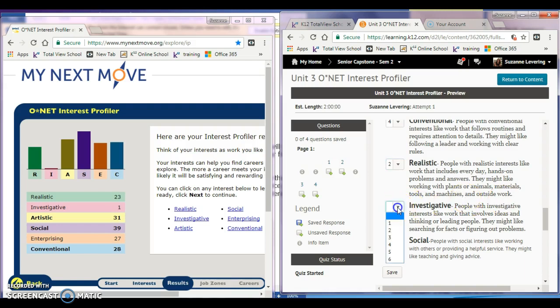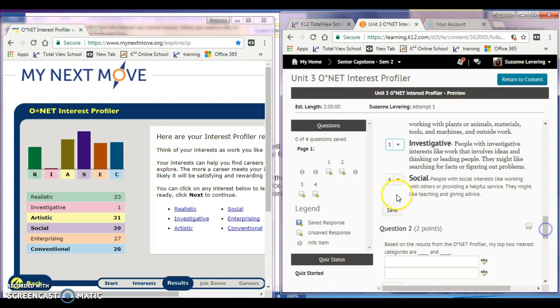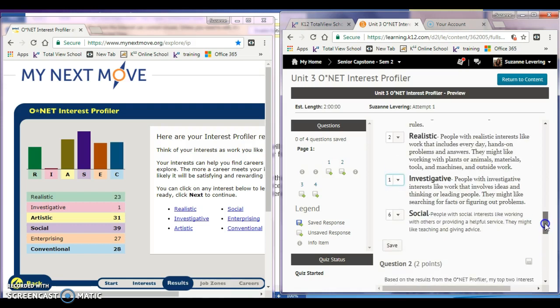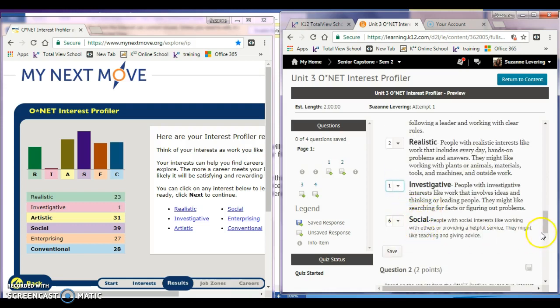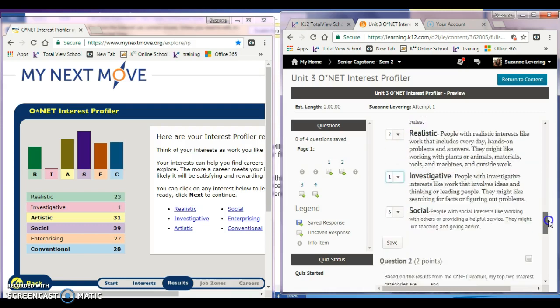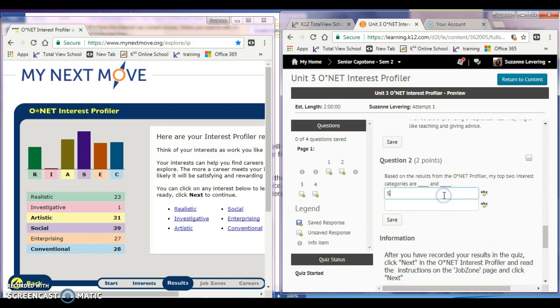And then investigative was very low, which was a 1. Remember to save these answers. Based on the results from the O*NET Profiler, my top 2 interest categories are social and artistic. So I'm going to write those in there. Social, artistic. Remember to save.